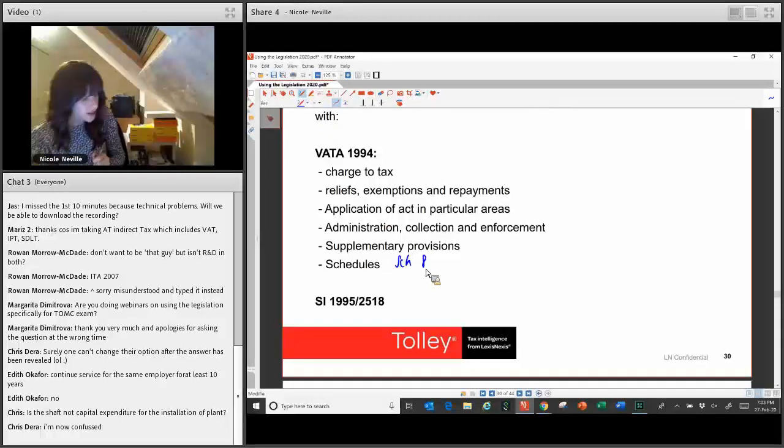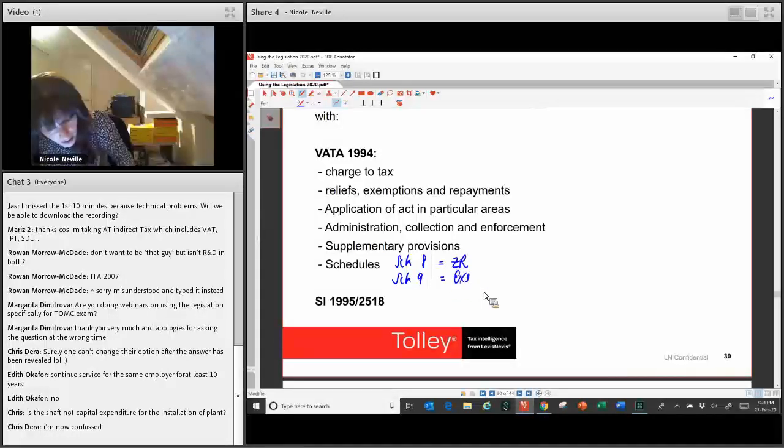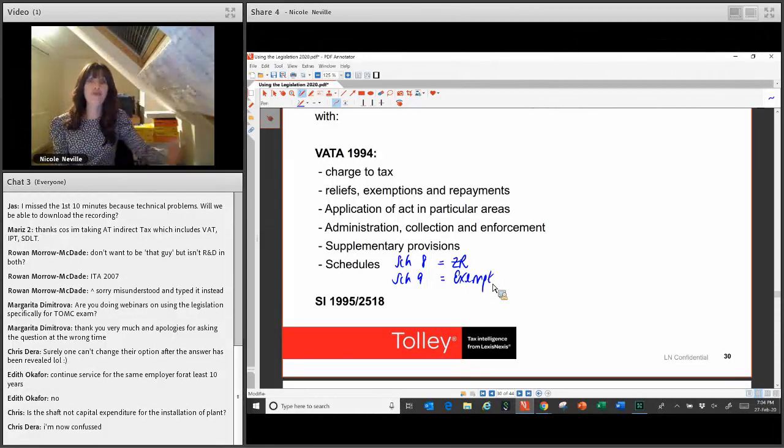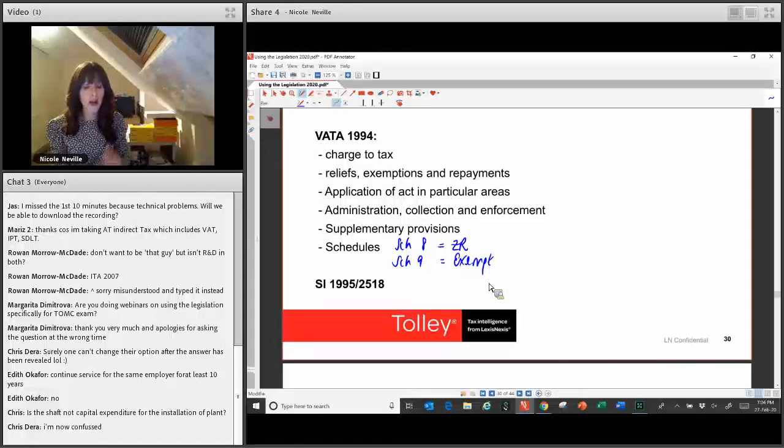Schedule 8 gives a list of all items which are zero rated for VAT purposes, and Schedule 9 gives a list of all the items that are exempt for VAT purposes, leaving everything that's not covered in either Schedule 8 or Schedule 9 to be treated as standard rated. So schedules can be quite helpful, and also the statutory instrument.